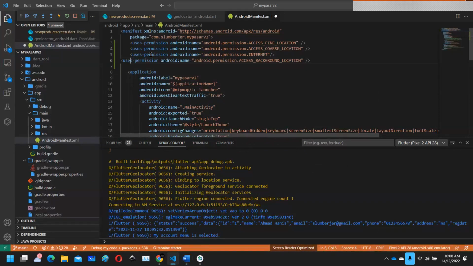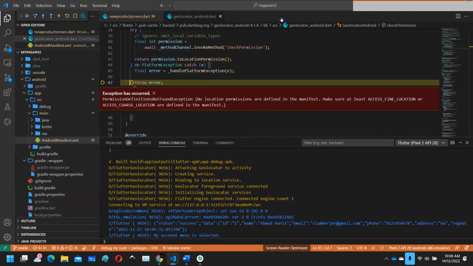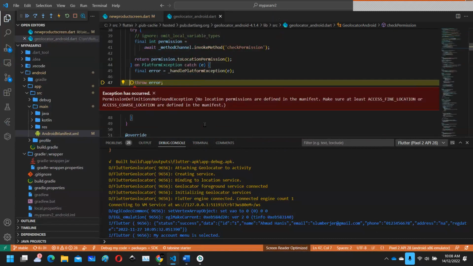Okay, so make some arrangement, make it look better. All right, so I think it's there. But I think before this, it should be inside here. Oh, just give it a try. Right, so you need to provide that because you can see permission definition is not found in the exception.